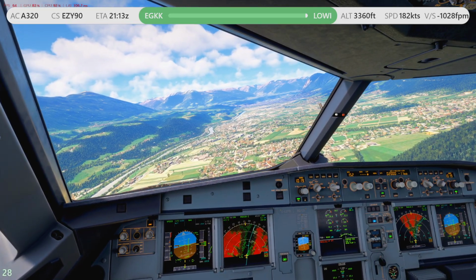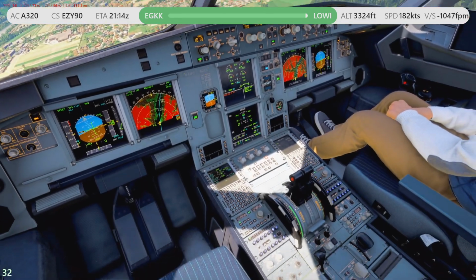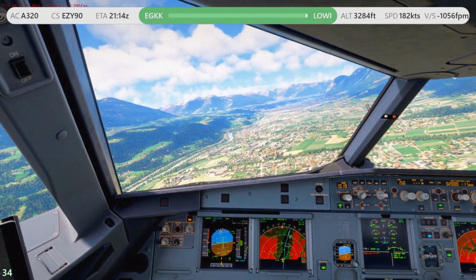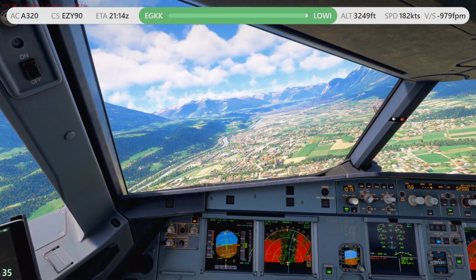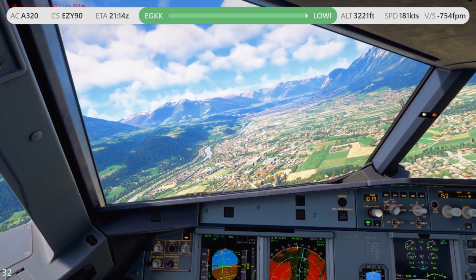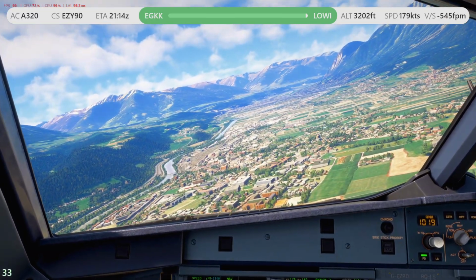Terrain ahead. Pull up. Terrain ahead. Pull up. Terrain ahead. Pull up.